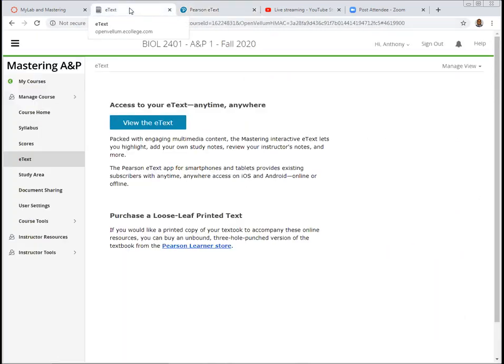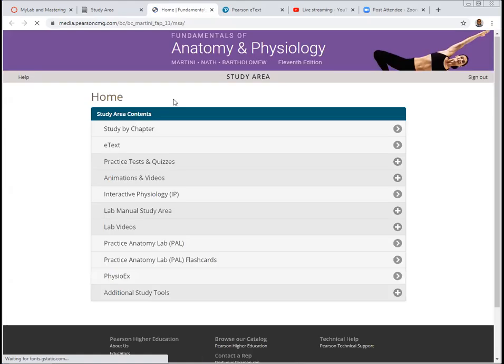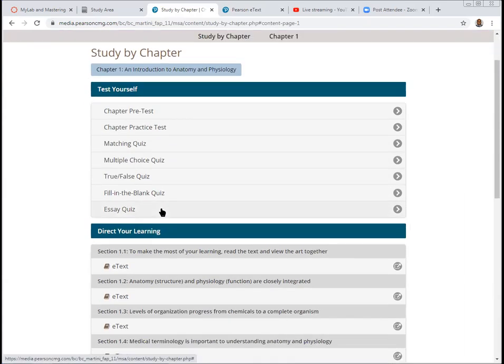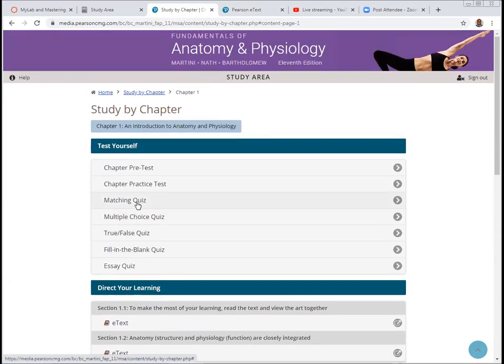All right. So I'll also show you your study area. So you have practice tests and quizzes, animations and videos. You have the lab manual study area. You've got practice anatomy lab for labs. So if you want to practice looking at the models and trying to quiz yourself, you can do that. You can also study by chapter. So it's all arranged for you. You've got different kinds of practice tests, e-texts, and you'll have different activities down here as well, depending on which chapter you're in.